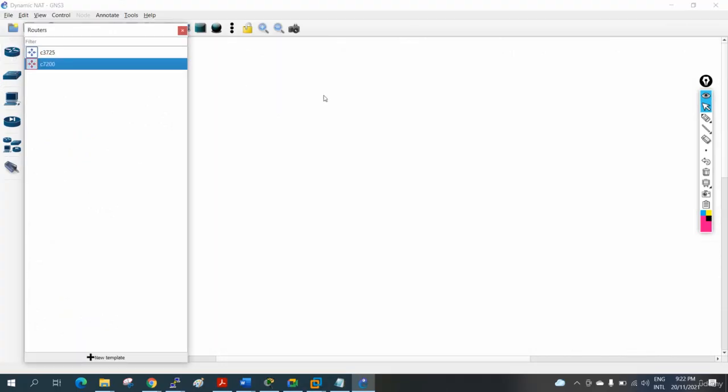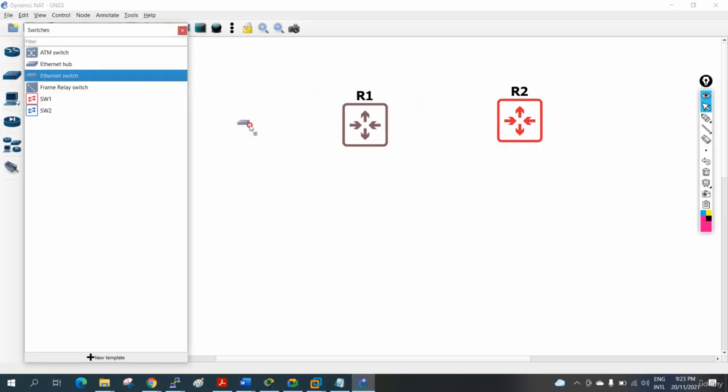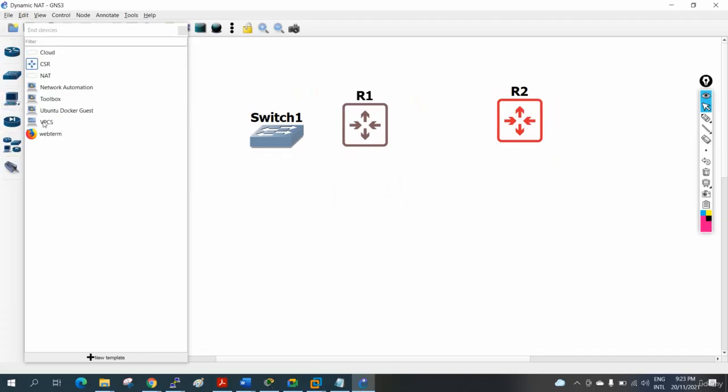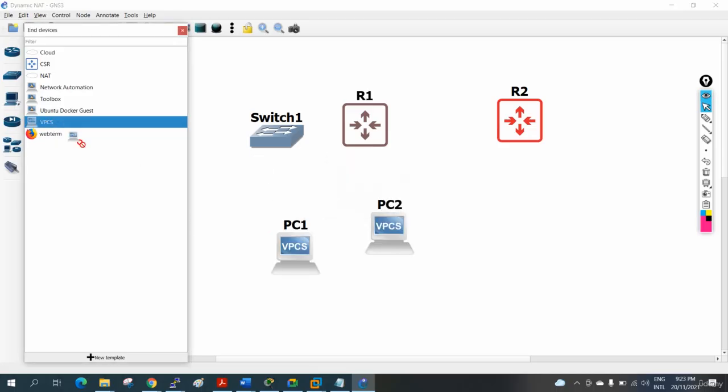I will take this router, one router, this one, another router is this one. Imagine this is an ISP router, this is our router, and we will take one switch. We can take the dummy switch here, and then we can take some PC. We have VPC here, we can use the VPC. We can take 2 or 3. Let me take 3 VPC.